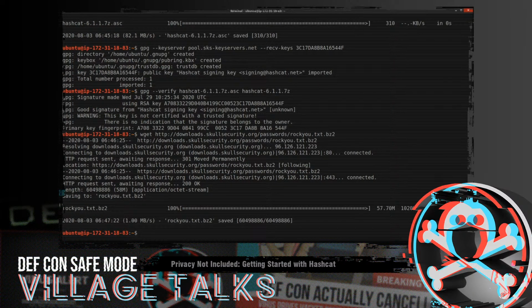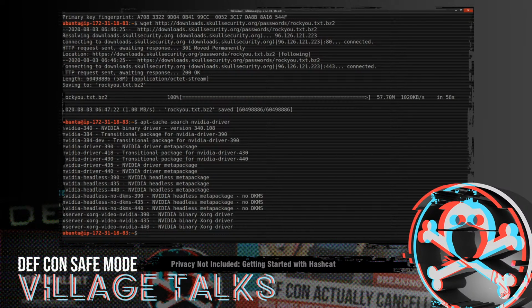Now that that's done. So we're going to do an apt-cache search for the NVIDIA driver. And we can see that there are a bunch of them. So let's just say this guy right here. It is the latest release that it seems that Ubuntu has. And then we are going to apt-get build-dep NVIDIA driver 440. So we want to get all the dependencies that NVIDIA driver 440 requires.